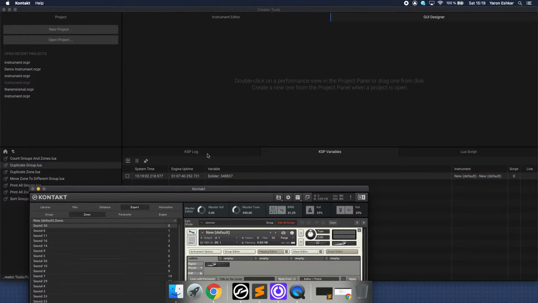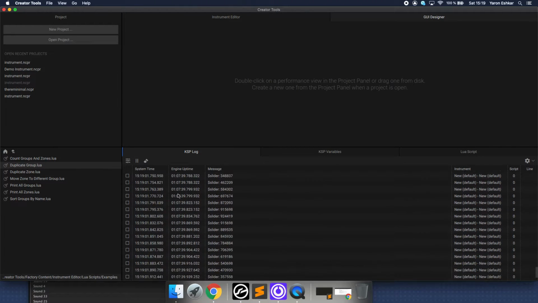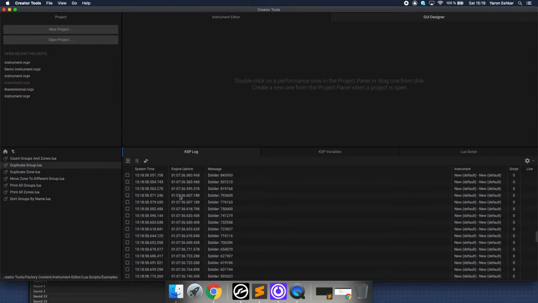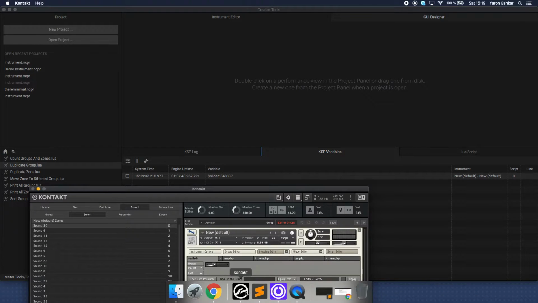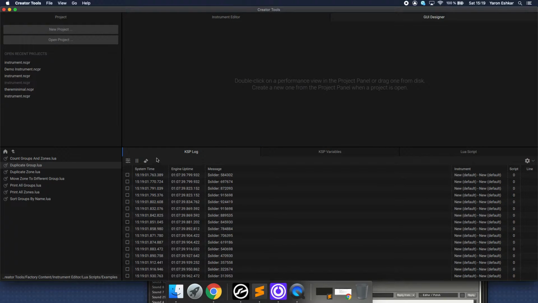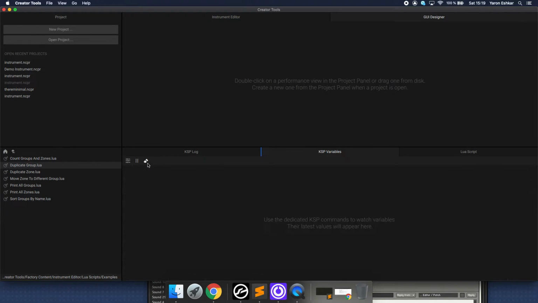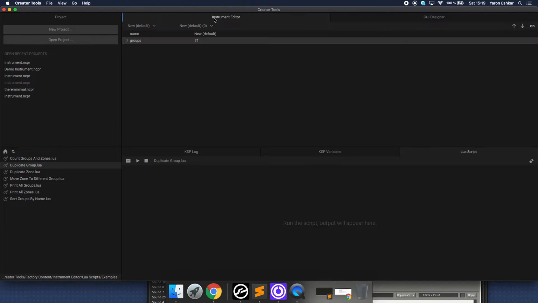So that's the variable watching, as opposed to seeing it here, where it's just logging. It is still logging it, but here you see it in one line. So those are the 2 options of doing that. We looked now at the KSP logs, the variable watching, and the Lua scripts, and we saw that the instrument editor can read the instruments, and that we can load stuff from here on the left.